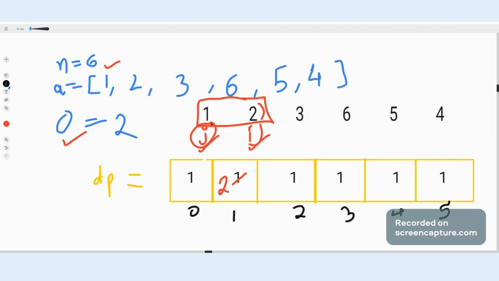Okay. So for 3, let's point our i here, and j will start from 0. So is 1, 3 an increasing subsequence? Yes, it is. So let's update this index. It will be 2. Again, our j will now point to index 1. So is 1, 2, 3 an increasing subsequence? Yes. So what is the size of the subsequence? It is 3. So let's update this.